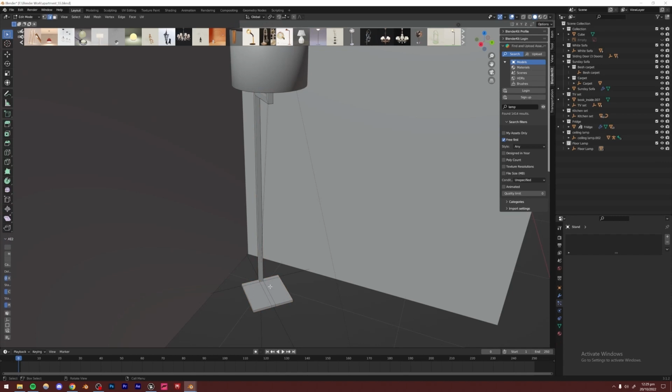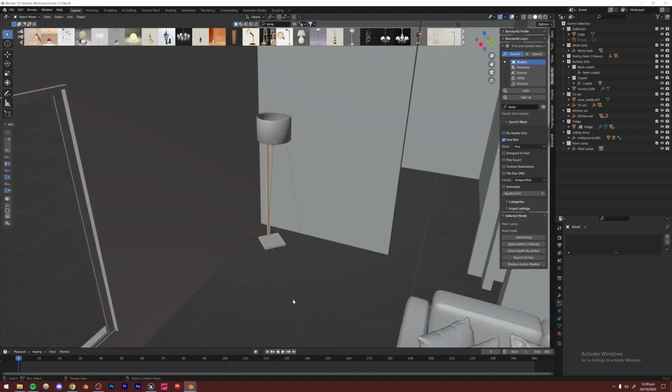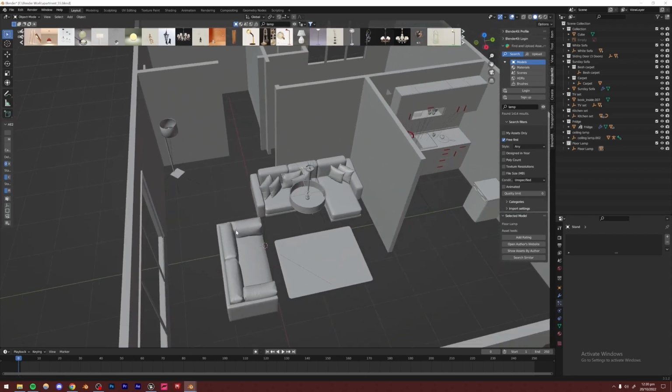Just press Tab to go into edit mode, press A to select everything, press U to go into the UV mapping mode, and simply press Smart UV Project. And now it's going to fix all those issues. So just do that with this asset.